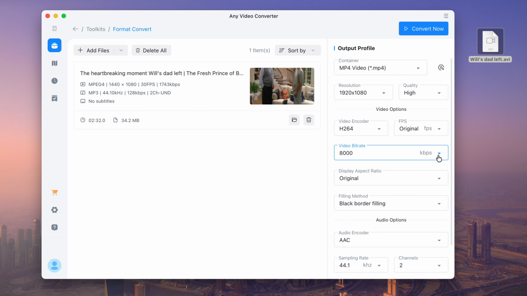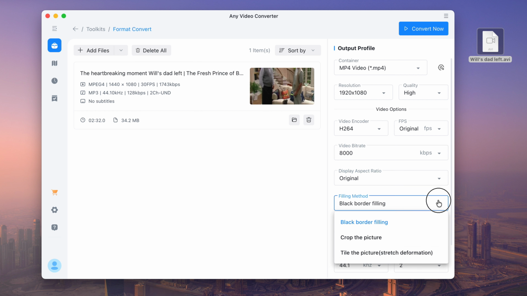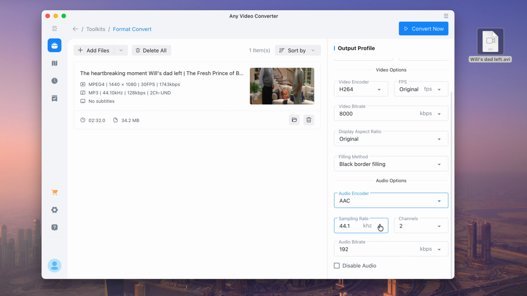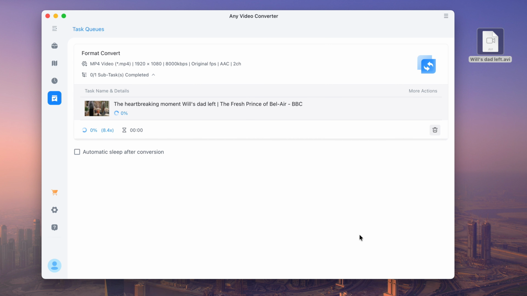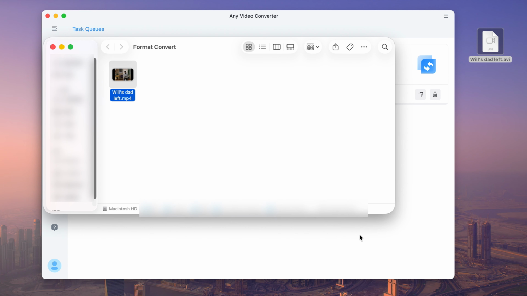For more control, you can adjust the encoder, frame rate, bitrate, and even the audio settings. This way, your MP4 comes out as sharp and high quality as possible. And when everything looks good, just hit the Convert Now button at the top right. In a few moments, your MP4 file will be ready to go.